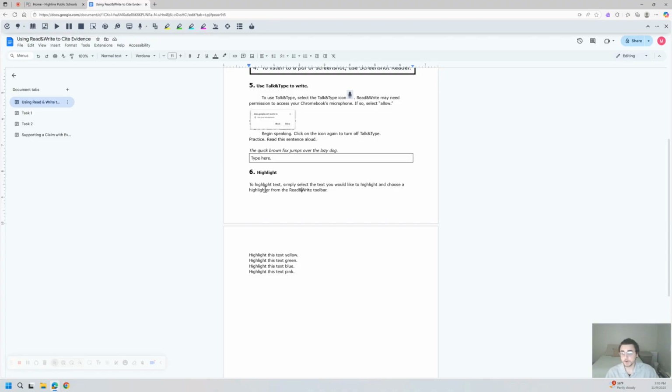Okay, lastly, let's practice highlighting text. To highlight text, simply select the text you would like to highlight and choose a highlighter from the Read and Write toolbar. I'm going to highlight this text yellow. I'll highlight this text green. Highlight this text blue. Let's highlight the last text pink. Pause the video and practice highlighting text different colors.